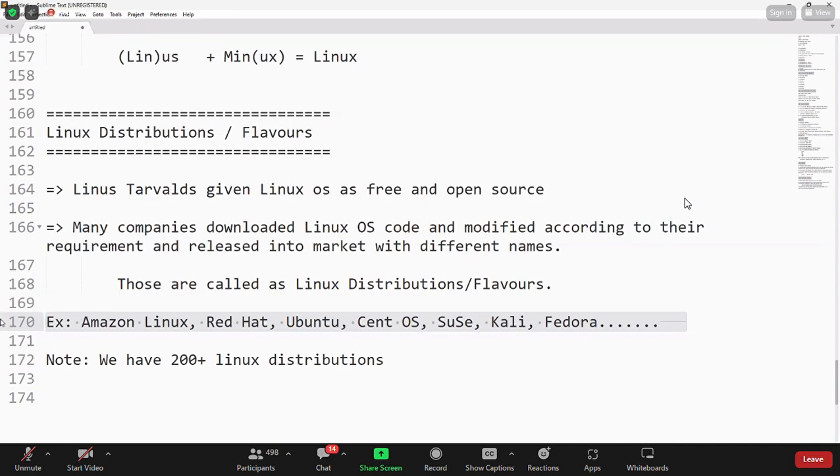What is the meaning of distribution? A company that downloads the Linux source code, modifies that code according to its requirement, and releases that operating system into the market with a different name. That is called a Linux distribution.